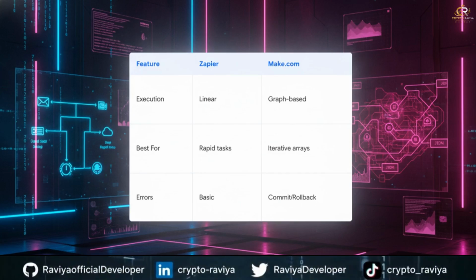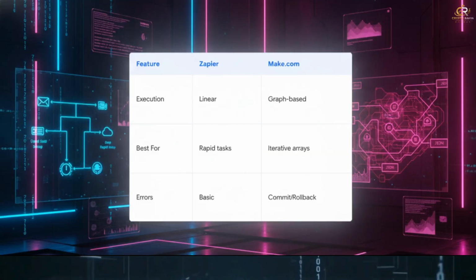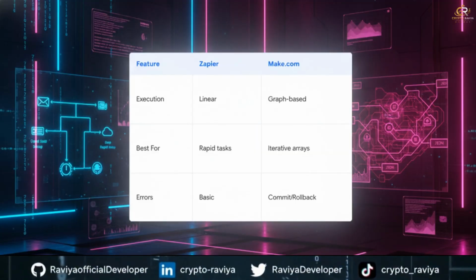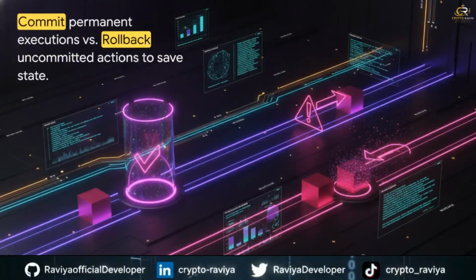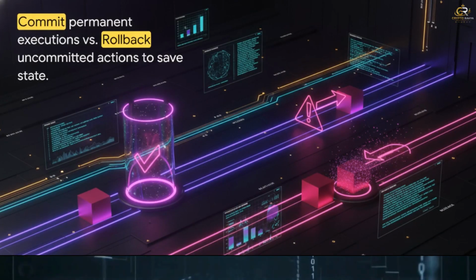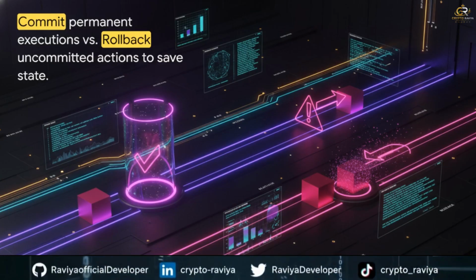Basically, this gives Make computational parity with traditional backend scripts. So if you need deep customization, Make is for sure your go-to. But wait, what happens when a really critical order hits an error halfway through the process?